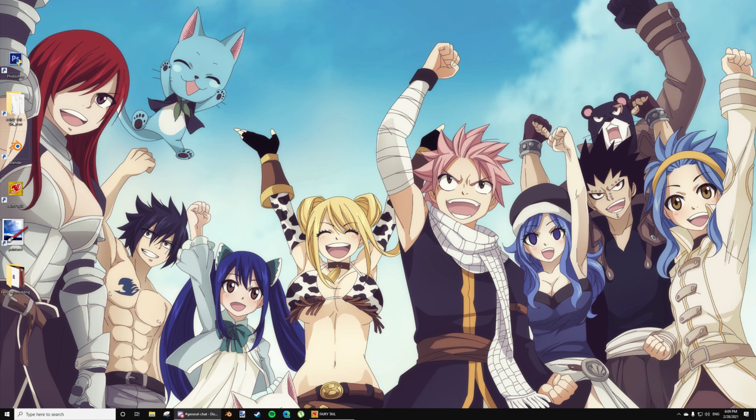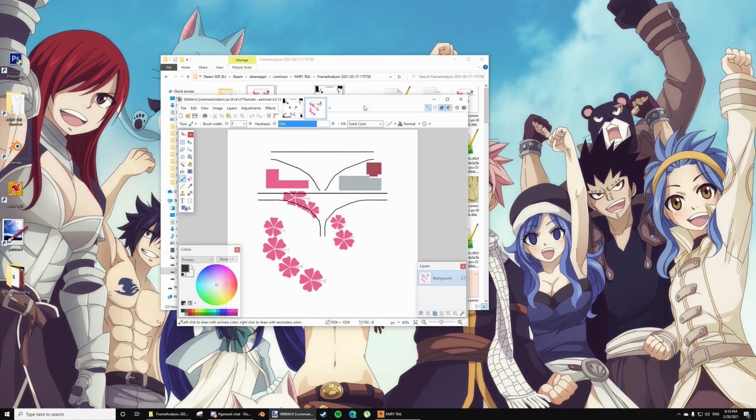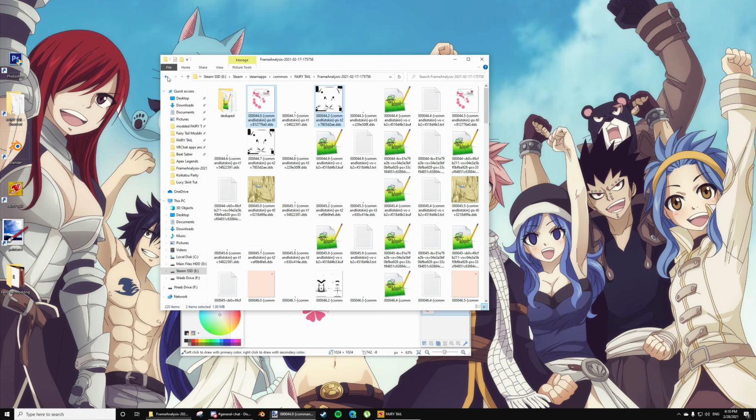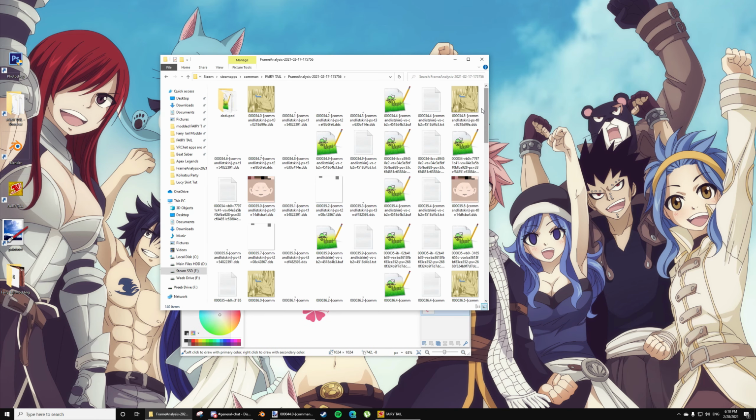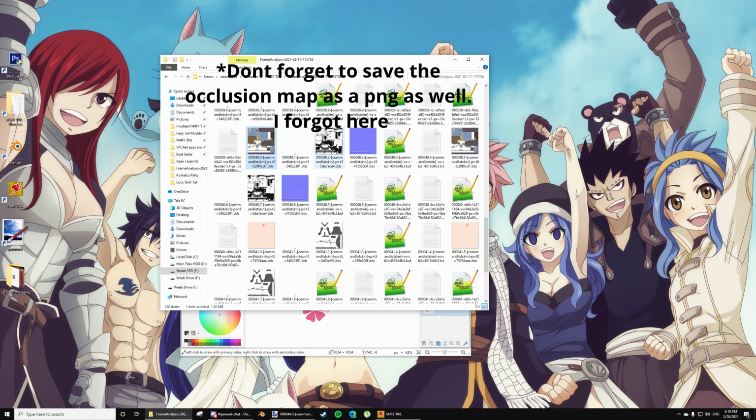So I'm going to go ahead and head over to my frame dump. Here we can see that we just have 2 textures. We're going to have the color and the occlusion map to worry about. So I'm going to go ahead and open those in paint.net. And I'm also, while I'm here, going to look at my other texture that we'll be importing. That's going to be the color texture. It's going to be this one here.